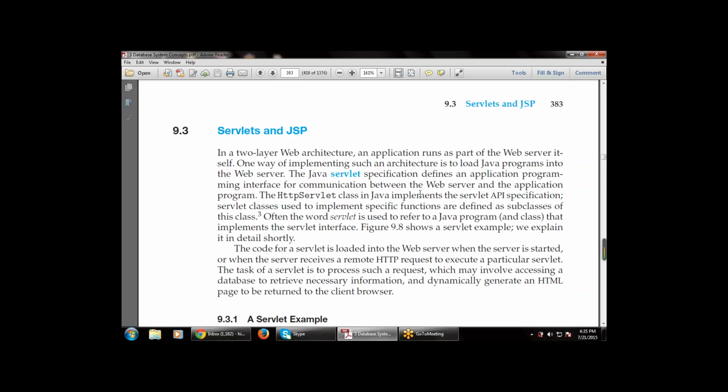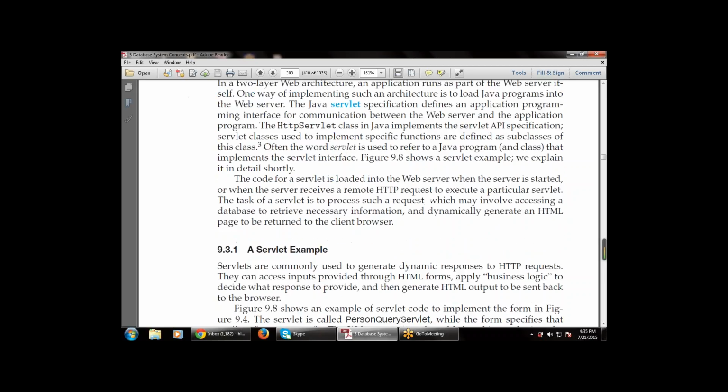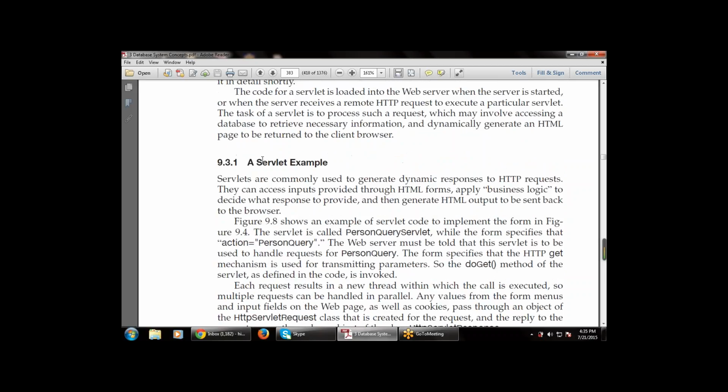The code for a servlet is loaded into the web server when the server is started. So the code given for the servlet is automatically loaded into the web server when the server is started, or when the server receives an HTTP request. And this is an example of a servlet. There is an example given.